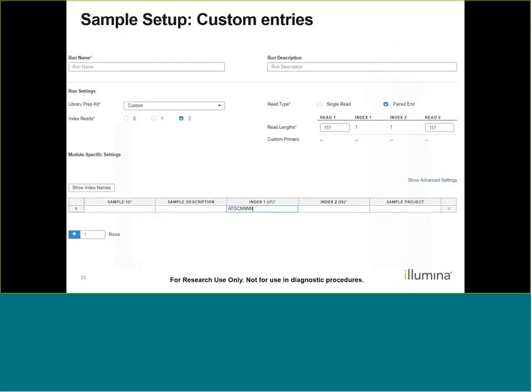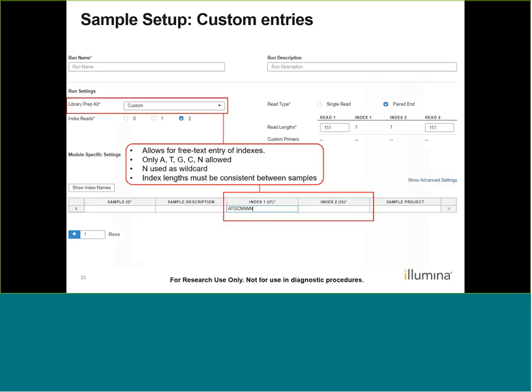We mentioned also custom entries. One of the drop-downs available in the library prep kit selection is custom. If you select custom, there's no longer a drop-down option in your indexes. Instead, you can put in your index sequences as a free text entry field. This allows only for A, T, G, C, and N, so standard bases. And here N is used as a wildcard, similar to MiSeq Reporter, to stand for any base.